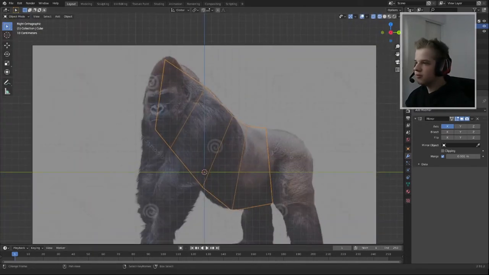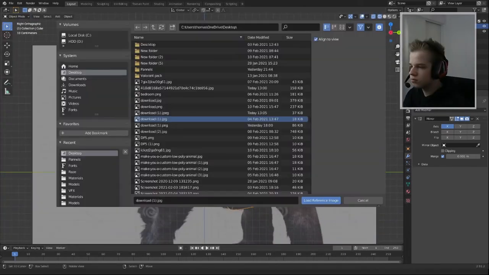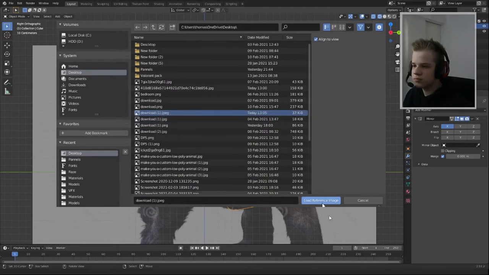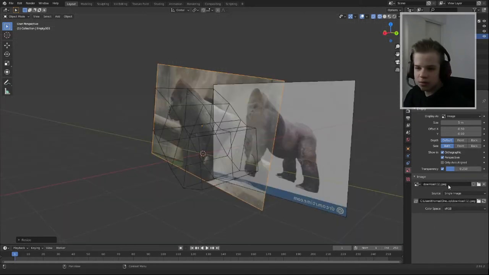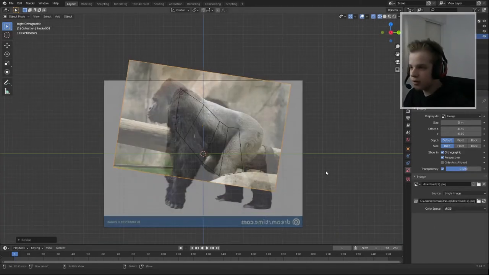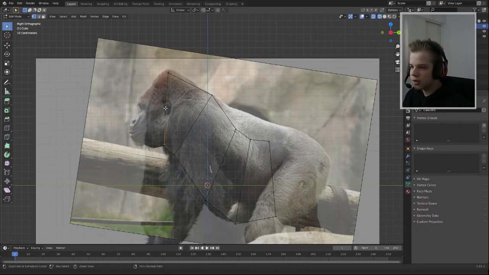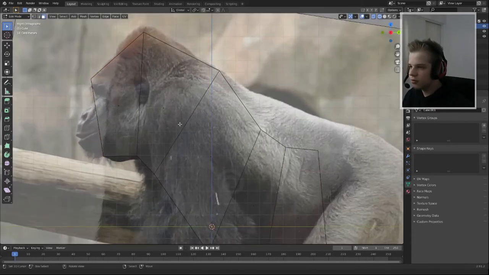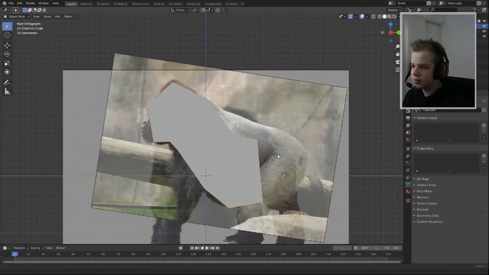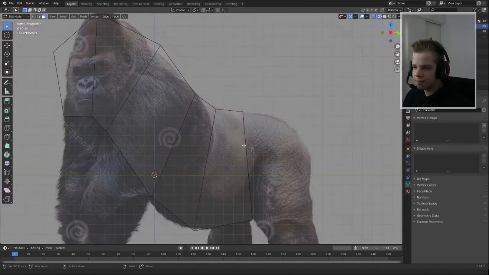We should probably find a better image. So do the same thing, transparency 0.5 or 0.25, whatever. Let's make it a bit brighter so we can see it over the other gorilla. This is quite helpful so you can actually see. Mishmashing images together, so get a good reference. But we'll come to that bit later.